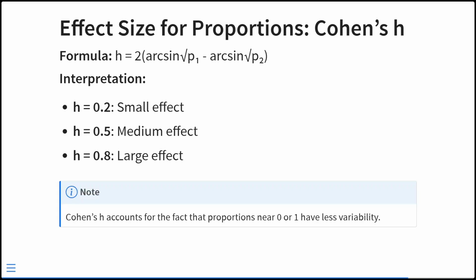Then for your effect size, this is how you calculate Cohen's h. We use Cohen's h, not Cohen's d, for proportions. For 0.2, you have a small effect, 0.5 medium effect, 0.8 large effect. Cohen's h accounts for the fact that proportions near 0 or 1 have less variability. And this is the formula for calculating the h value.